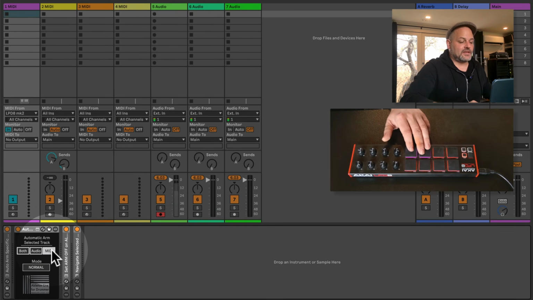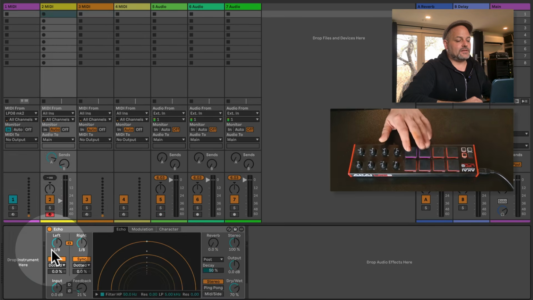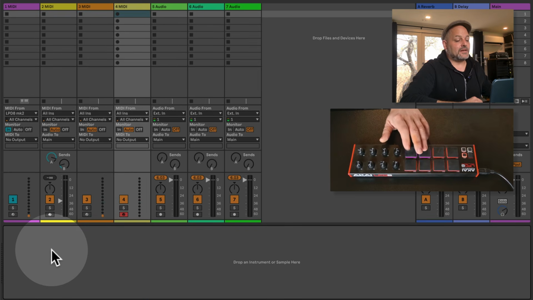I can set this the other way around, so let's only do this for MIDI tracks here, so you can see it's doing that only for MIDI tracks now.